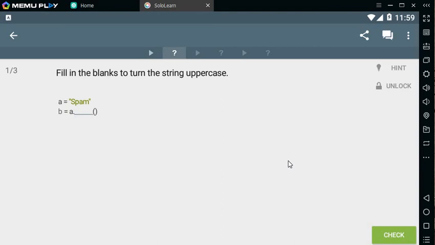Fill in the blanks to turn the string uppercase. To go upper, it is upper.